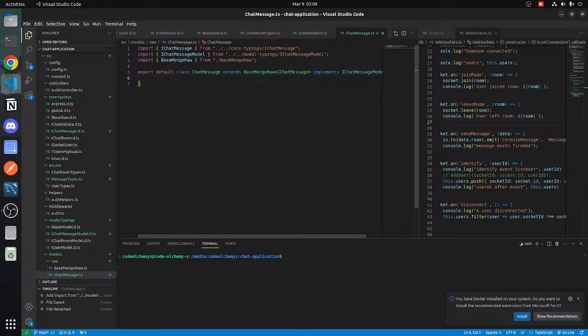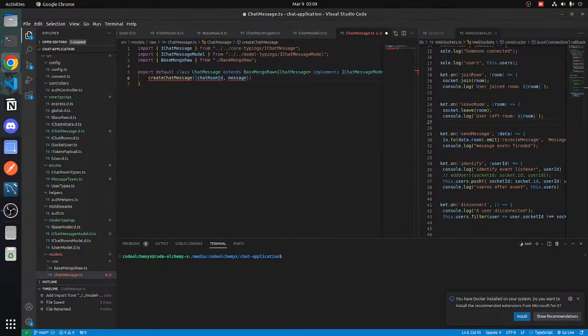First of all, we have to create a method here. Let's call it create post in chat room, or maybe create chat message, something like that. I don't know, maybe that. In here we will be passing chat room ID, then our message, and then our posted by user. Then again let's declare types for it.